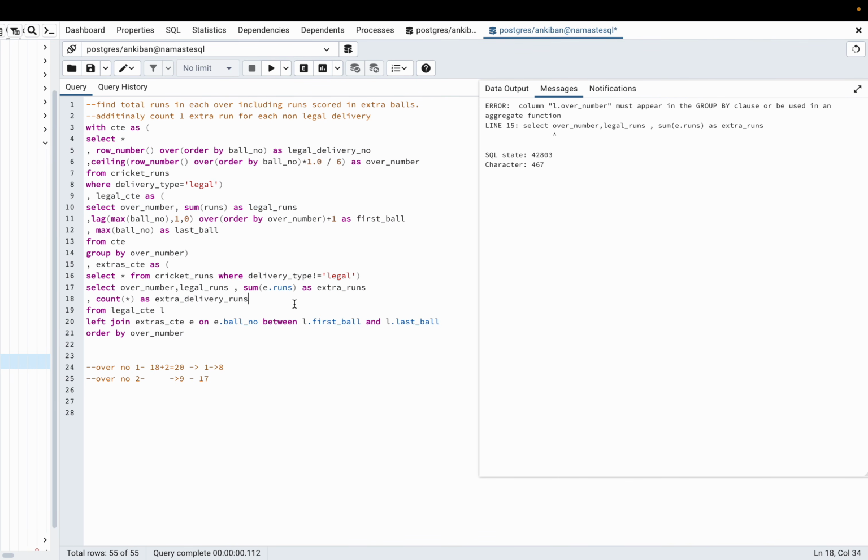Okay, again there is some error. Let's see what the error is this time. It says must appear in group by. Okay, we have not added the group by. So let's add this in group by. Group by over number and legal runs, right? Okay, great. We should be good now. Let's see if it runs.